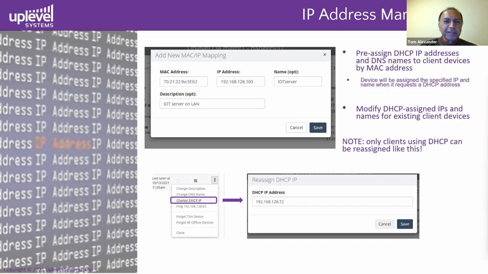It'll verify that it is within the DHCP range of the subnet that you want it to be on. You can even assign a DNS name to be pushed to the device as part of the DHCP transaction. And then the system, when it sees the MAC address, will push the correct IP address at that time. No need to go through and figure out what to do after it's got the wrong IP address and you want to reassign it.